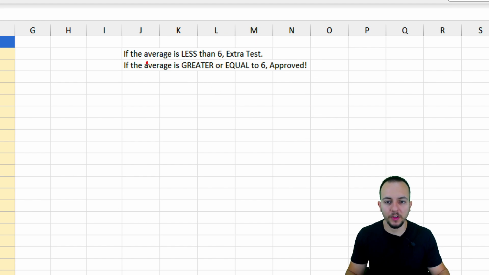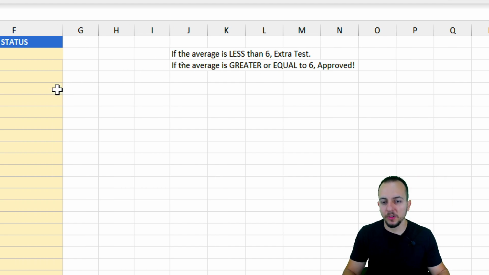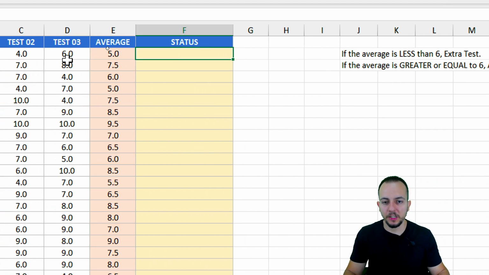That is, if average is less than 6, so extra test. If the average is greater than or equal to 6, so approve it. Based on those criteria, I need to fill in the status. I can manually do it. Let's say the first grade that I have is 5, so extra test, enter.